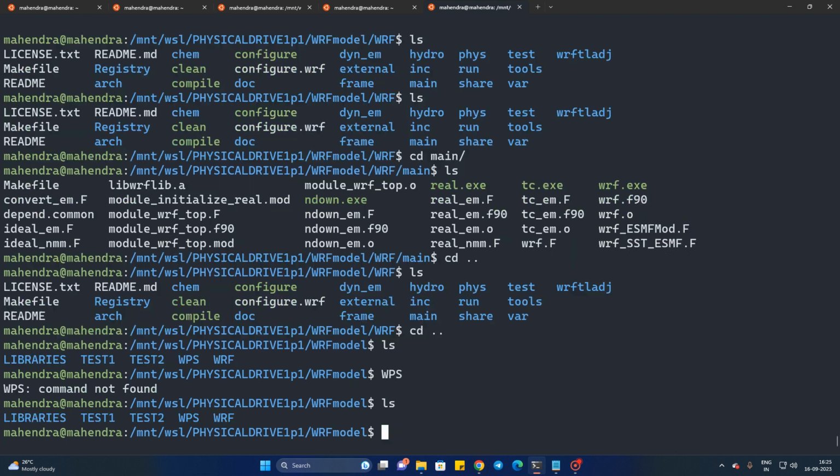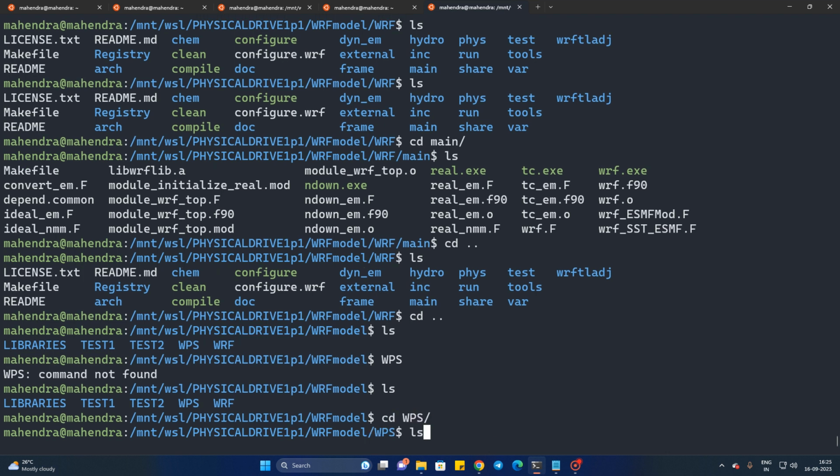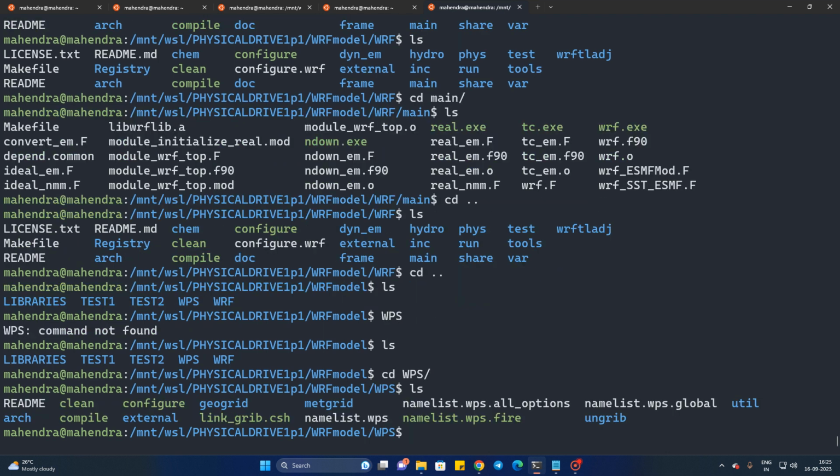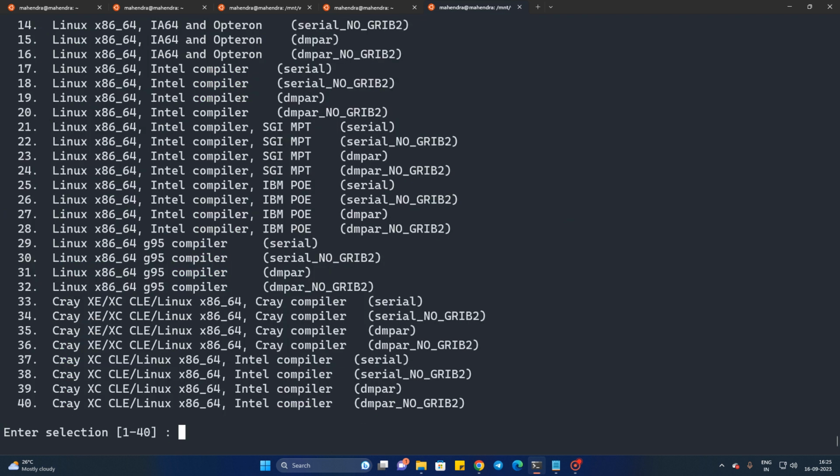Now we are in the WPS directory. Again, you can see the same files: clean, compile, and configure. First we are going to run configure, then we are going to compile, and clean we require whenever you want to reconfigure your WPS, so it will clean everything which was present before. So first I will run the command ./configure.